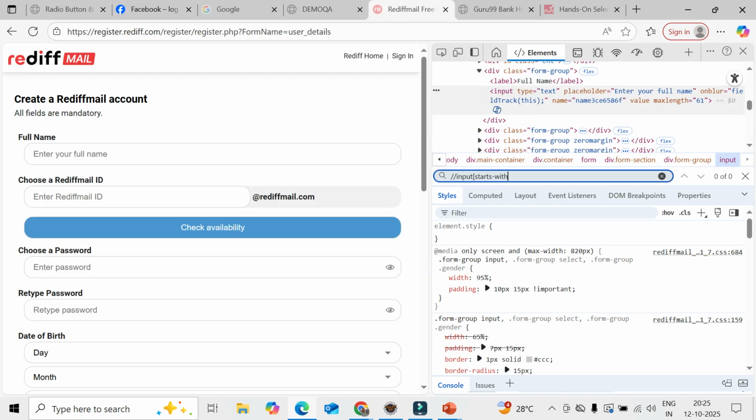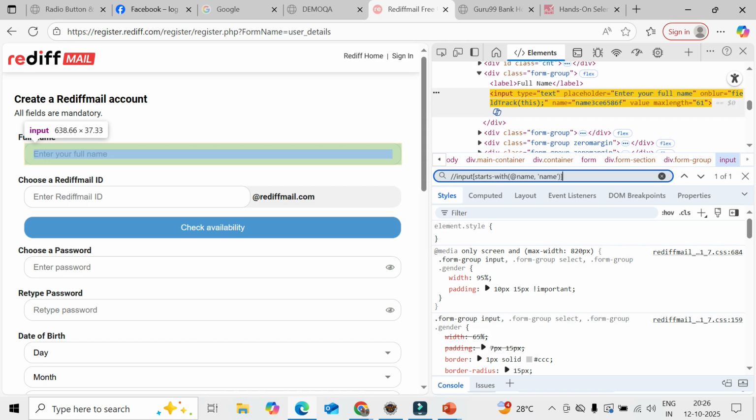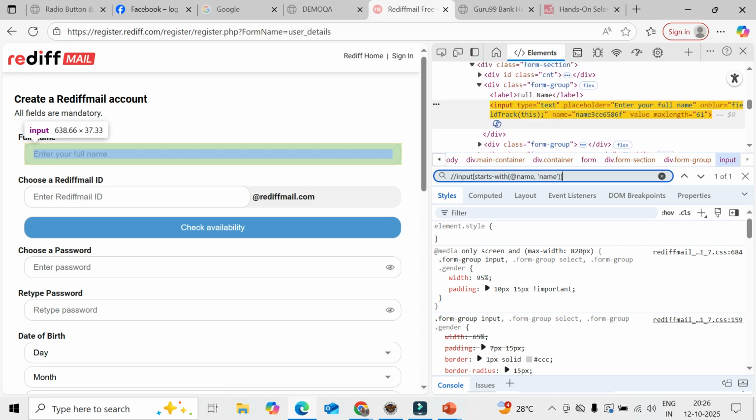Okay, start with third bracket, at the rate, attribute equal to name. What is the starting part? Name, which is static, which will never change. Give that first bracket, end with third bracket. You could see 1 out of 1 element being displayed, because I do not care about the dynamic part, which is the alphabetic part. I only care about the fixed part because the name will never change.